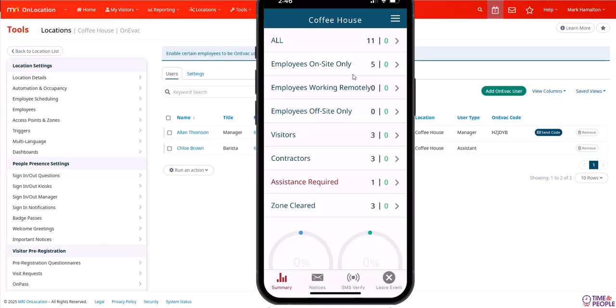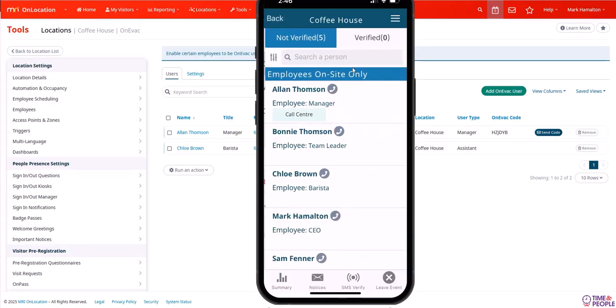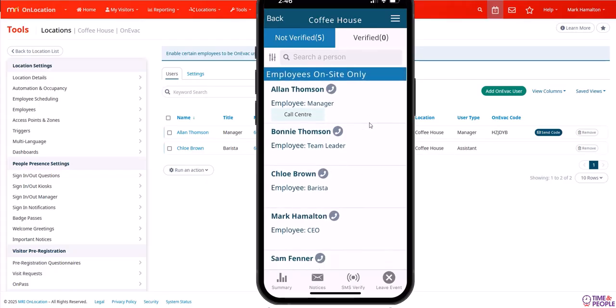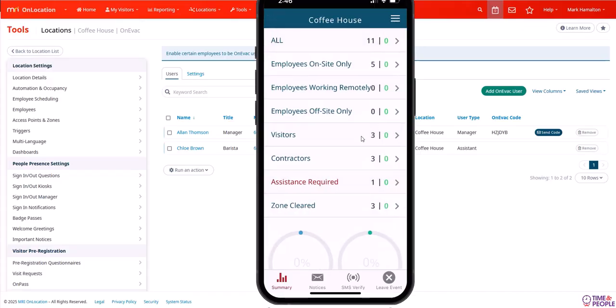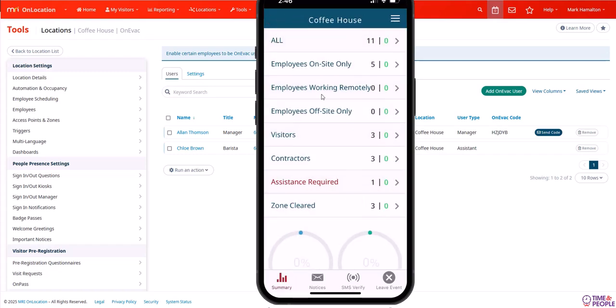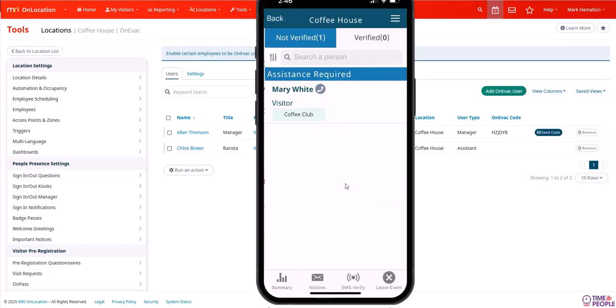If we have a look at the employees on site, we can see here we only have the 5 employees. Going back, we can look at the visitors. We can see we have Bill, Mark, and Mary. Going back, we can have a look at the assistant required. Now we know it's Mary White. So Mary is one of the visitors and she will require assistance during the evacuation.